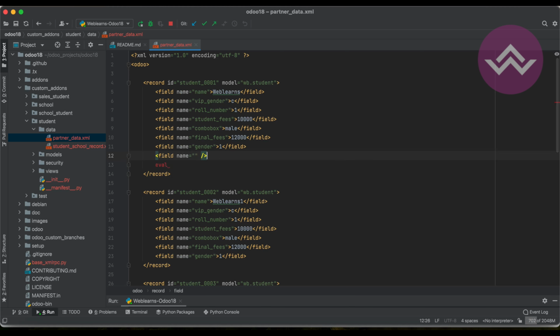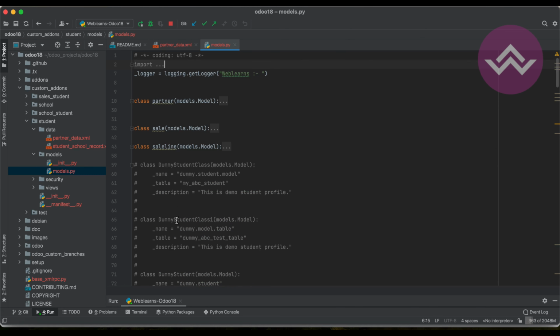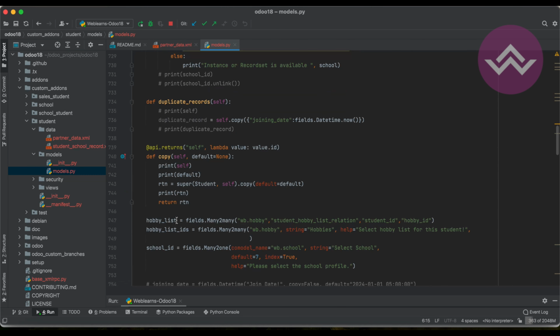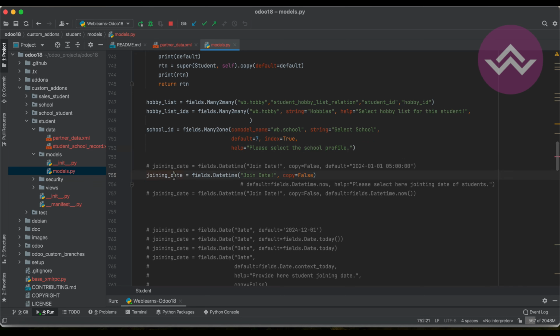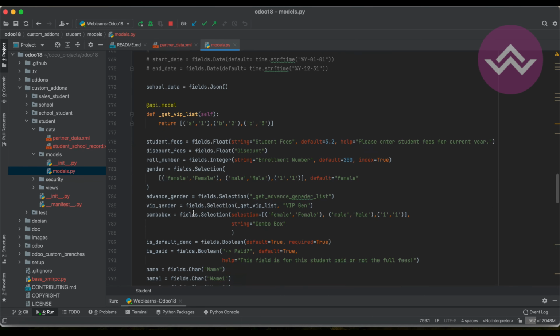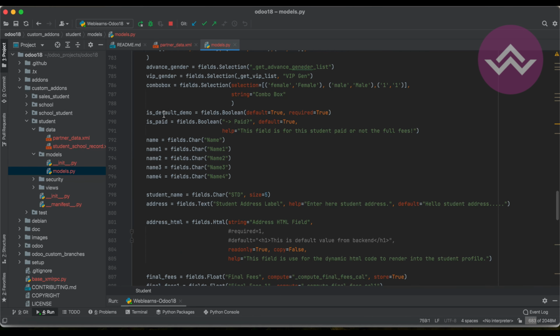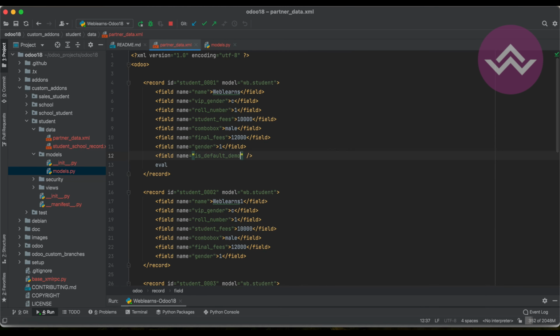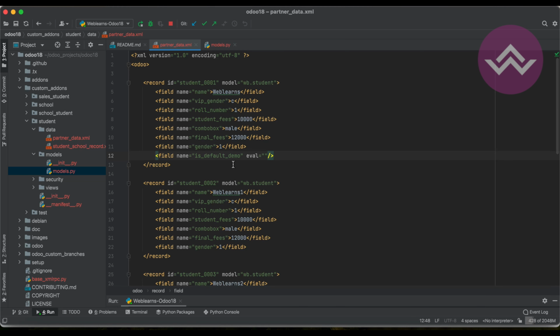What is the field name? I don't know, so let me open these models here, not this one but the boolean one. This one is demo, the default demo. Here I have to mention that attribute, and simply I will use false. In this first WebLearns, let me also add a 0. Now we simply have to upgrade the module.